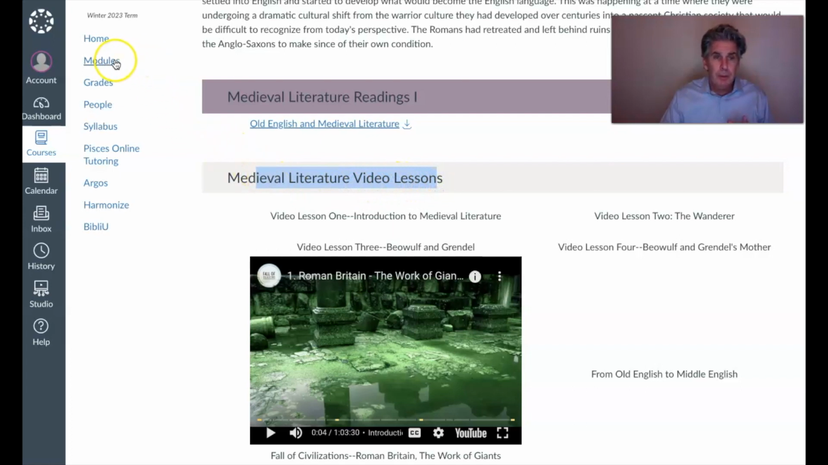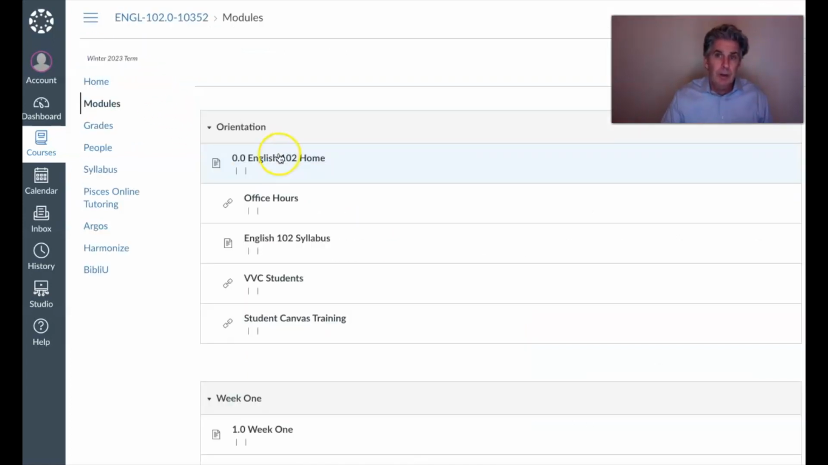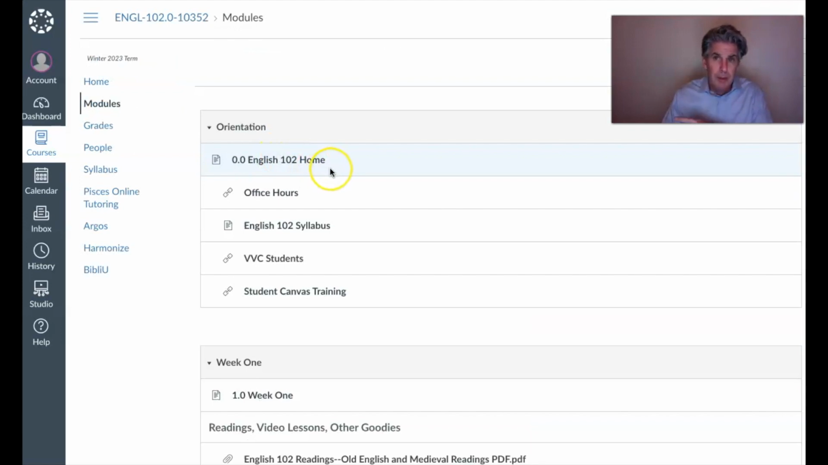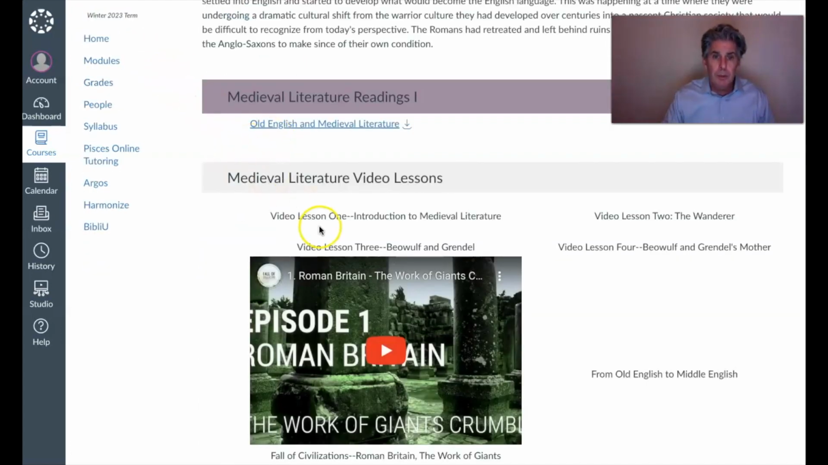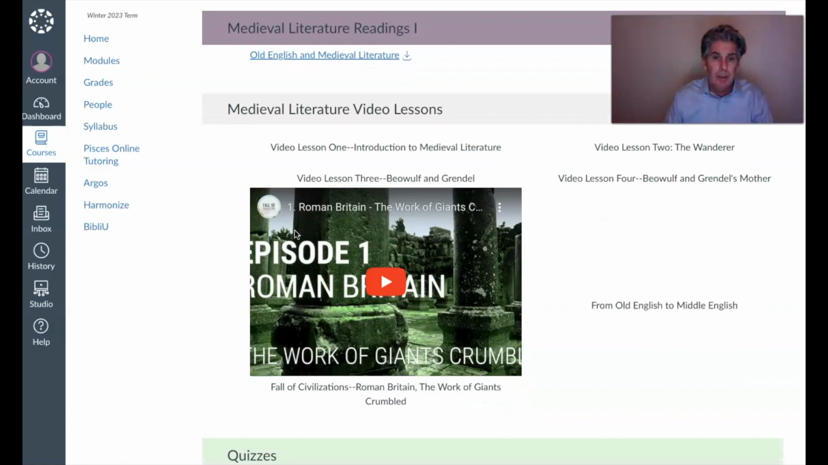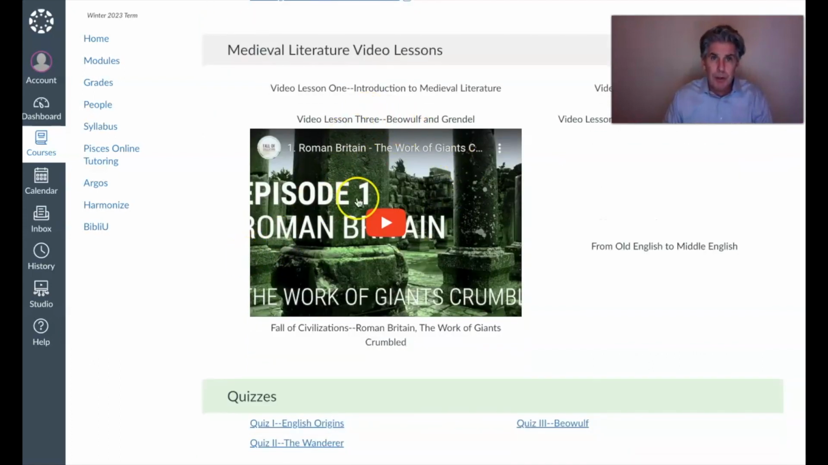Let me jump back over here. Let me jump to the modules. Any video I make will be there in the page or here in the modules. Usually most students who are working on their phones like to work from the modules. Usually most students who work on their computers like to work on the pages. So it's more visual. You can do either one. But this is a little bit of a strain on the phone, but you can do it on your computer. Up to you.